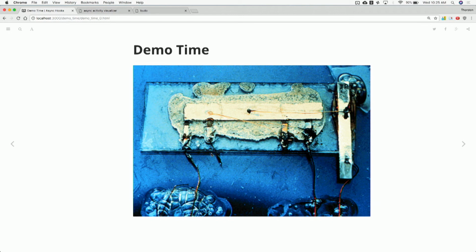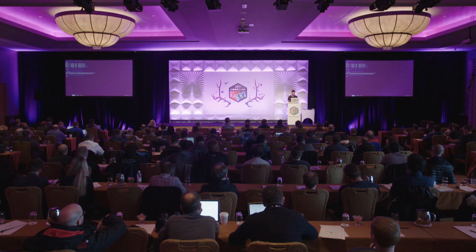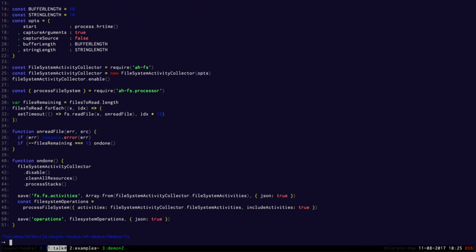And then it's demo time. I'm going to show you what we can do with this. So I have a few demos here. The first one we're going to do is basically a thing that reads a bunch of files. It just goes through the directory and reads a bunch of files. And before it does, it enables the file system activity collector over here. And then it reads all the files in a timeout just to make it more fun.